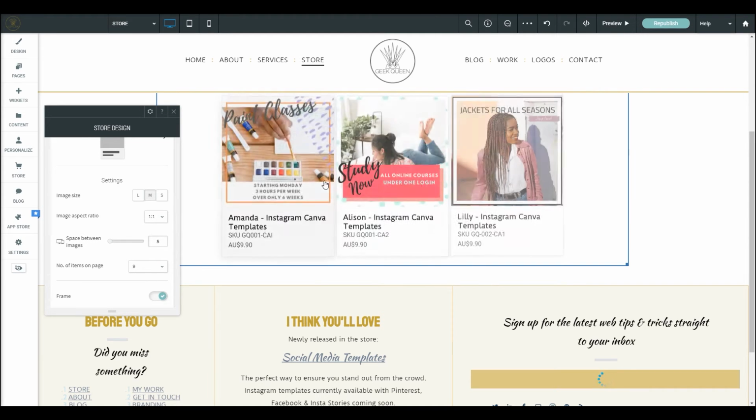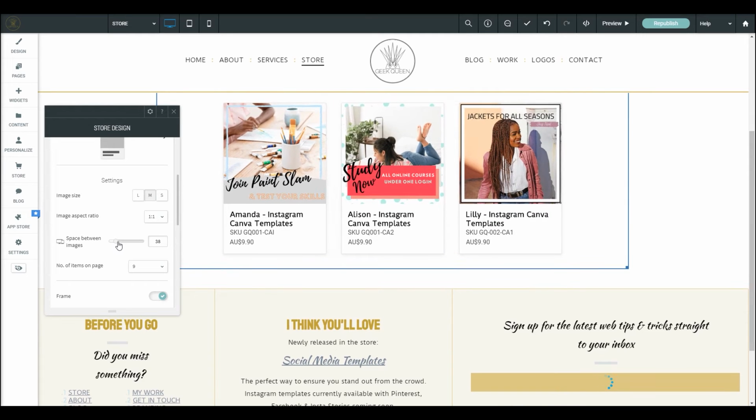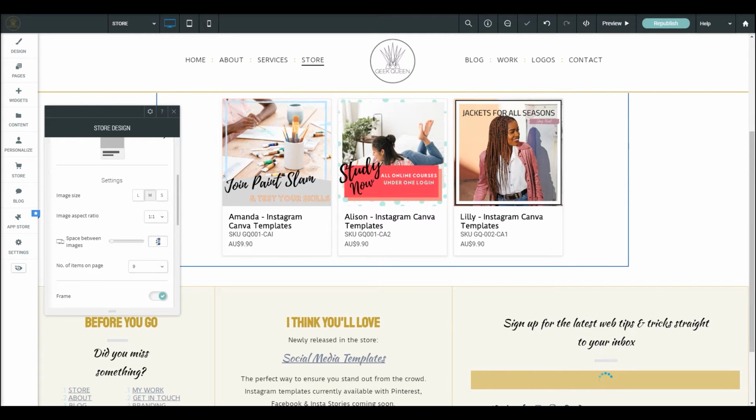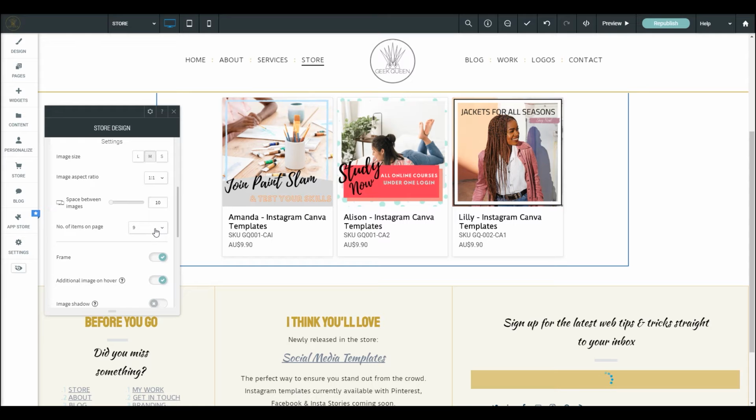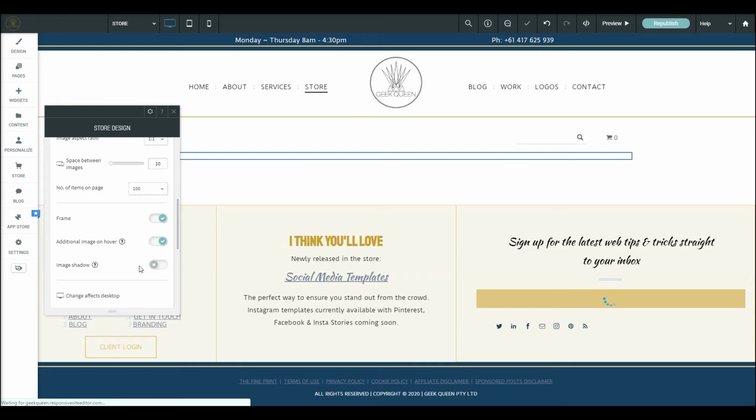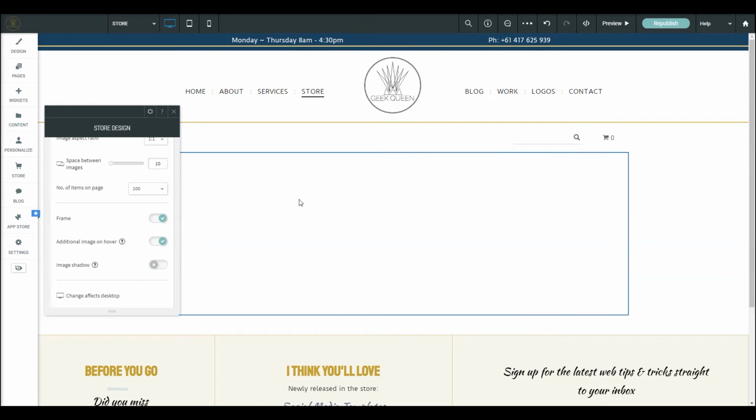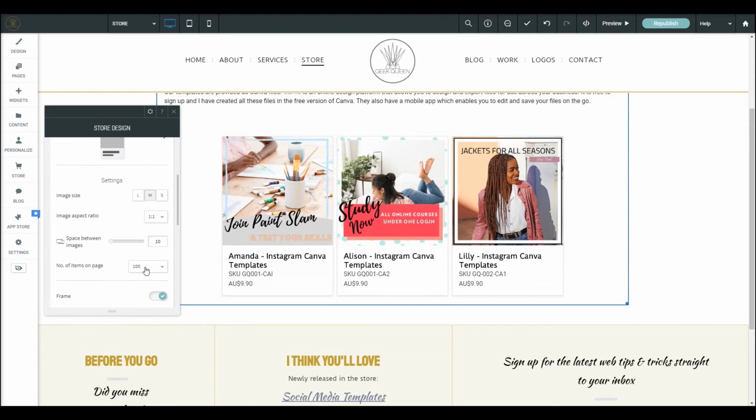This space between images, if you look here, you can see there's a little bit of space here. If we drag this up, we can make it quite a bit bigger. Or you can just highlight it and type in that box as well to achieve the same result. Now the number of items on page, you can go anywhere up till 9, and then after that it's 100. So if you go 100, effectively, if you've got less than 100 products, you're going to see all your products on the page. So that's how to do that.